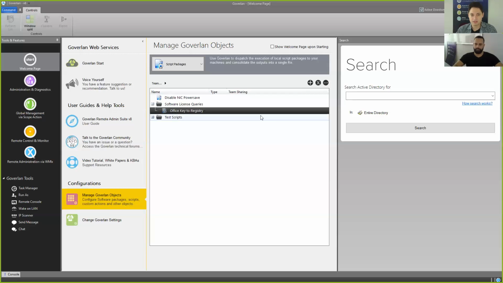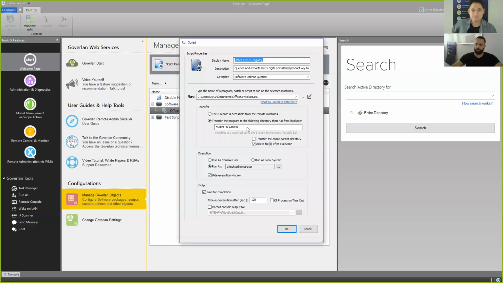Exactly. Another thing Goverlan is doing is that it first copies the script over and runs it locally, because that's what we have set here. Given the different levels of PowerShell execution policy restrictions, if you were to run it directly from this location, that's a whole different execution policy that you need to enable, as opposed to transferring it to the machine and running the PowerShell script locally.